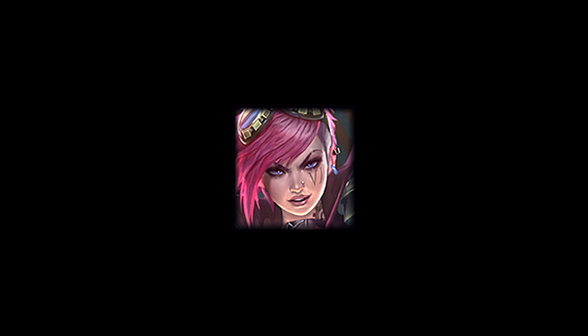Overall, getting the maximum damage out of Vi's abilities may be a bit difficult, however, her high damage output and attack damage ratios will make it well worth it.